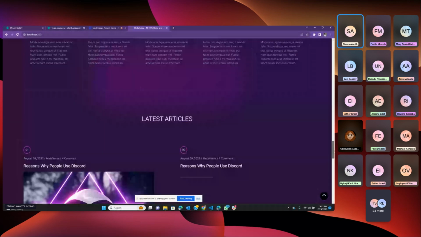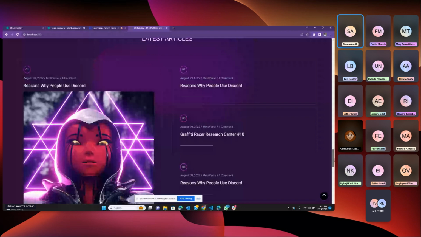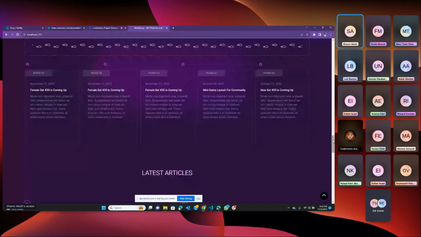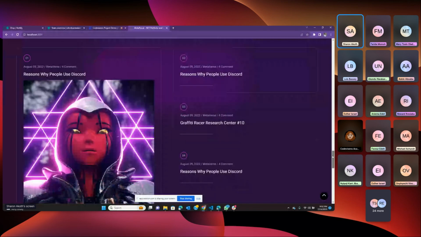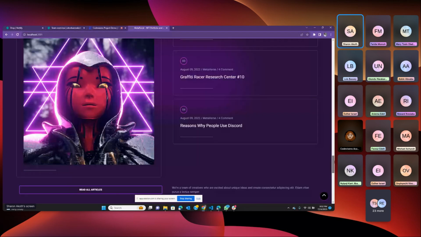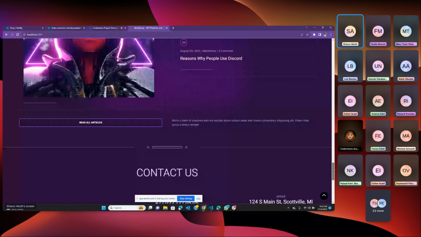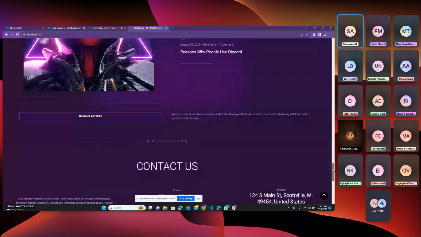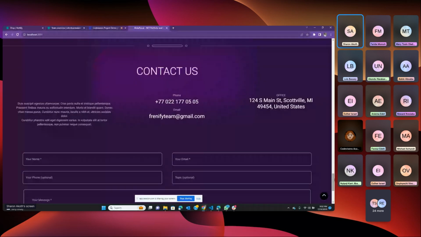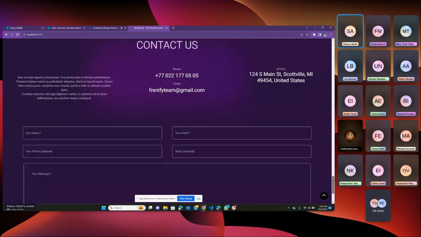Then on the blog, we also had this. This is what was there. So basically our work was to replicate what was in the initial website. Then lastly, we had the contact us page, which was attached with their form, which was also a component on its own.